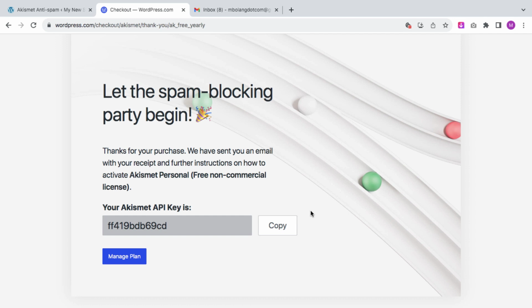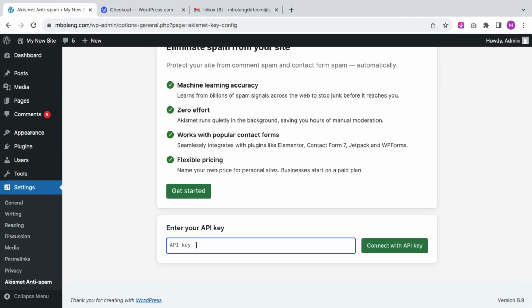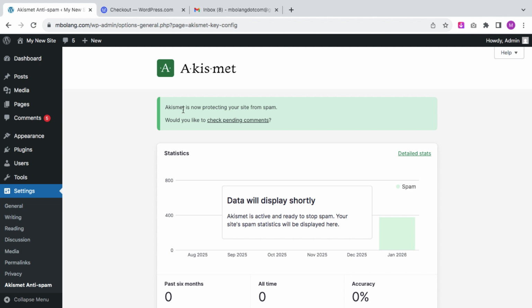And here it is, your Akismet API key. Click the copy button on the right, then go back to your WordPress dashboard. Paste the API key into this field and click Connect with API key. That's it. The setup is complete.